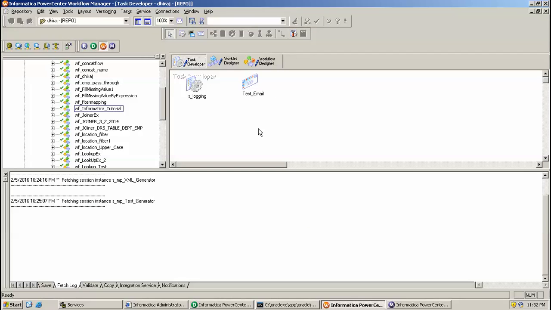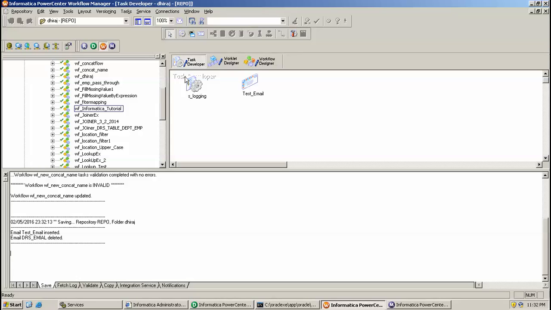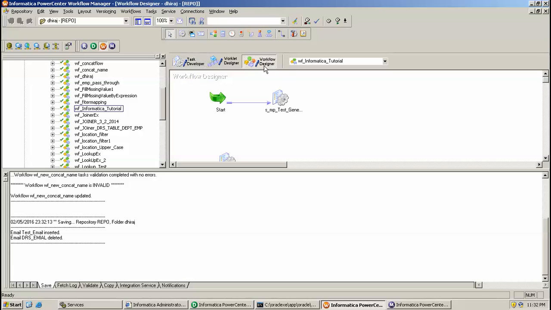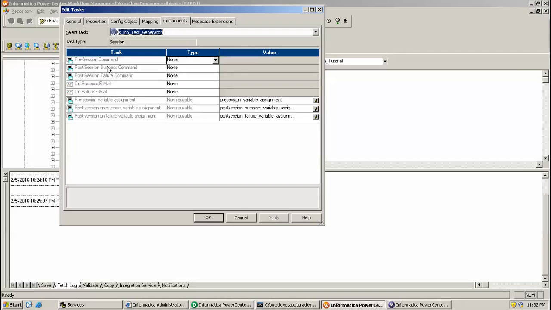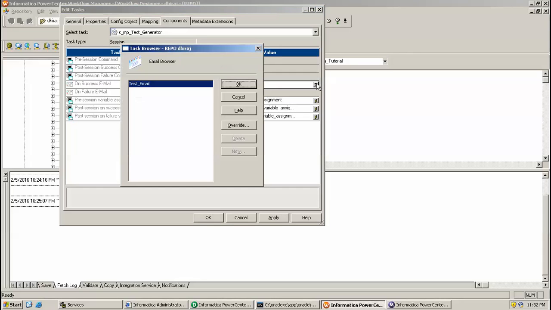So you can see that a reusable task is generated using Task Developer. This email task I am going to use in my session. Open this, under Components, go here to On Success Email. If the session succeeds, I'm going to send a reusable email. Click this. Yes, this is the test mail. Click OK.